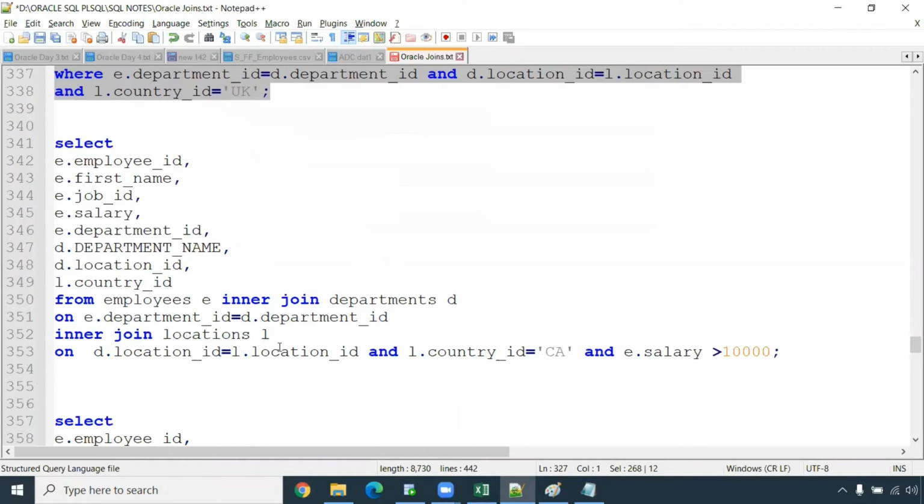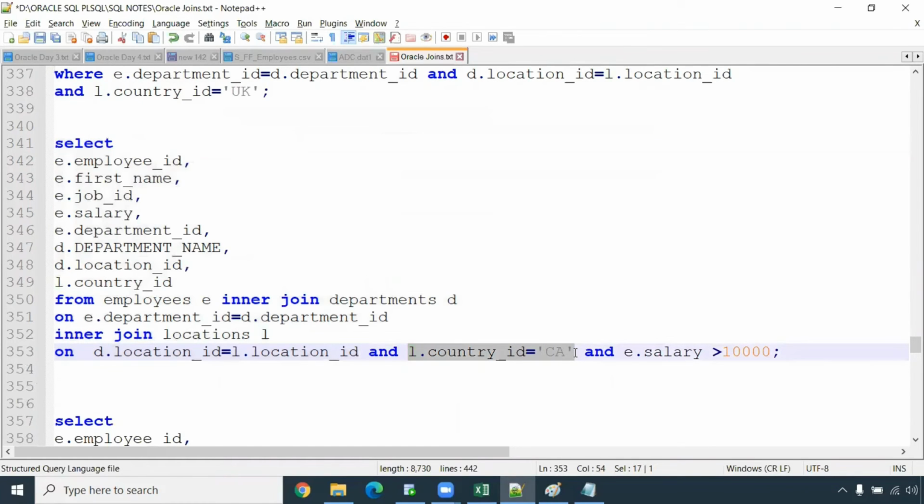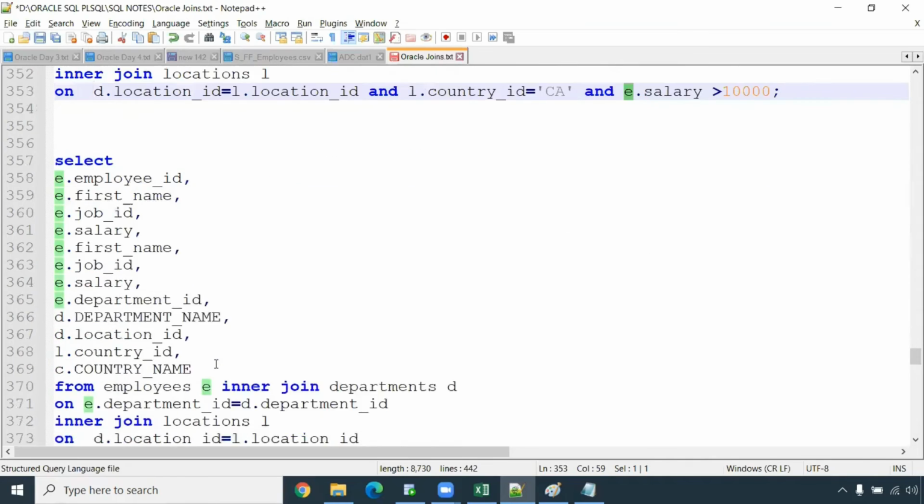So what is the meaning here? After joining, the same way I have mentioned, we are getting country equal to CA and salary more than $10,000. So the country ID is from the L table, and the salary column is from the E table. So you have to make sure from which table you are taking those columns. Okay, this is the join.